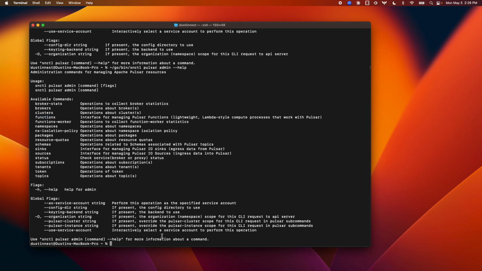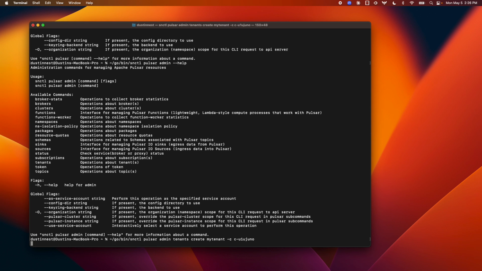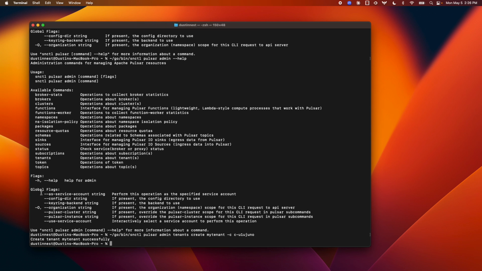Let me go ahead and then paste in my first command. It's snctl pulsar admin, and then I'm going to use the tenants command to create a new tenant, where you have to specify the allowed clusters using the cluster ID, and that will create my new tenant for me. I also want to create a namespace inside of that tenant.